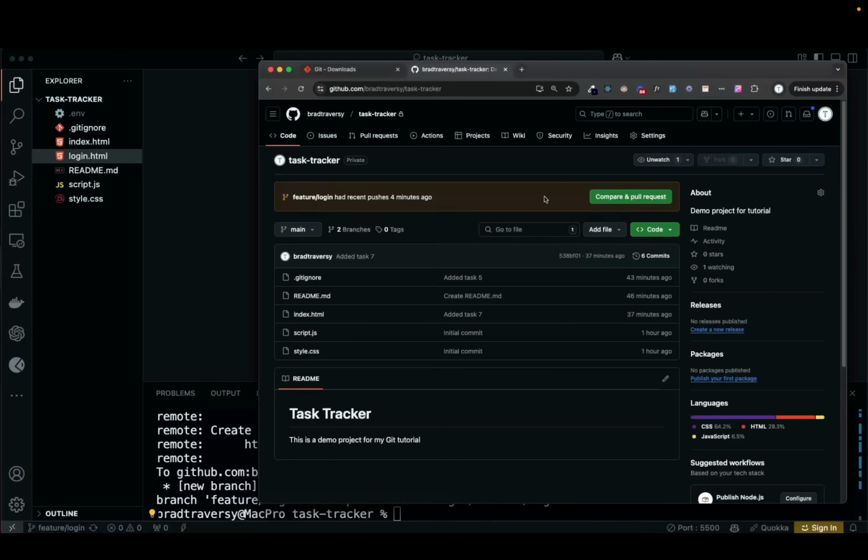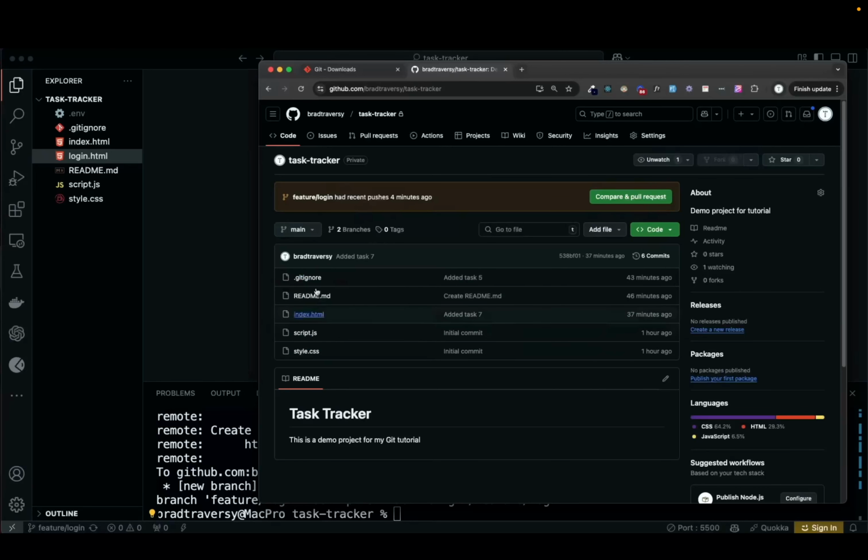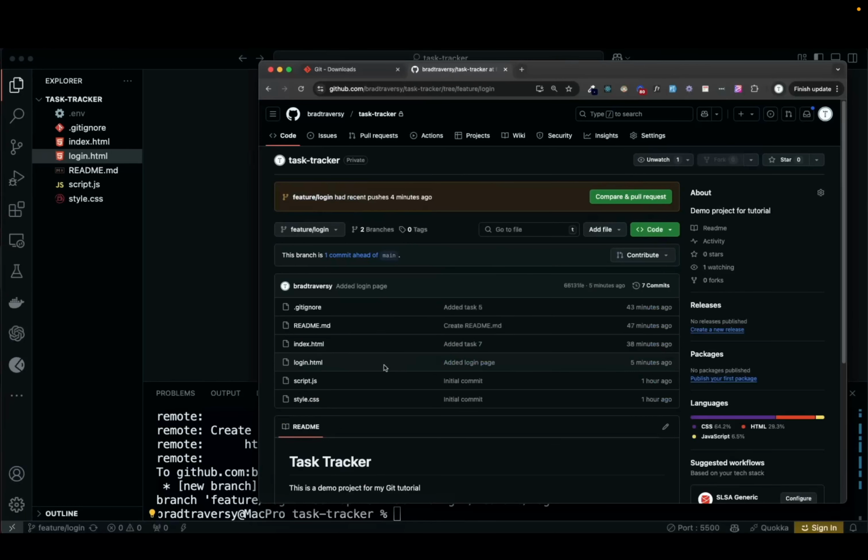And you can do that as a separate developer. You know, if you're working on an open source project and you create a feature or you fix a bug or whatever, this is how you would create a pull request. All right. But if I don't want to merge that into the main, then you're still going to see right here feature login. So when I'm on the main branch, we don't see the login.html, right? But if I switch to the feature login, then we do see the login HTML. So you can switch between branches here.